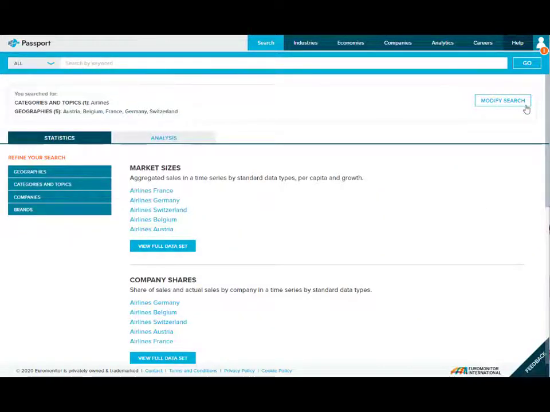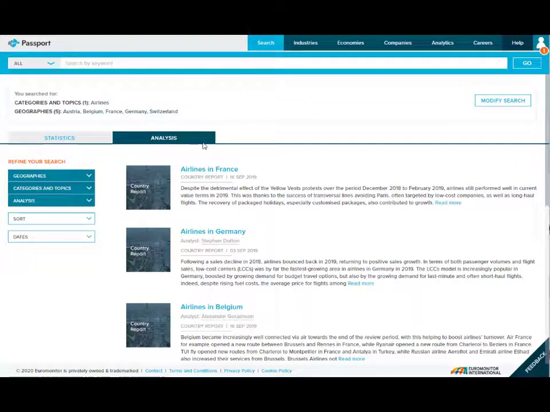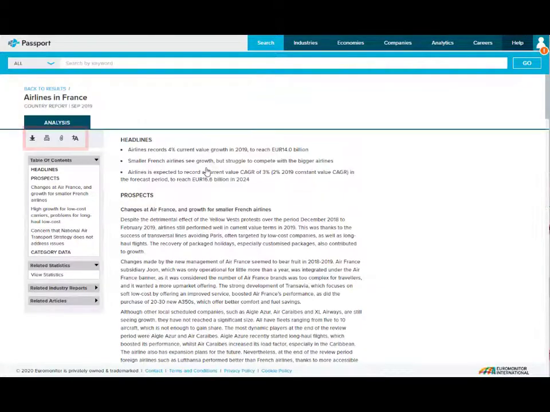Results are broken down by statistics and analysis with options to refine your search on the left. You can also choose to modify your search by clicking Modify Search in the upper right corner. Under the Analysis tab, we'll find country reports on airlines for the countries we chose. To open a report, simply click on the title. Print and download options can be found on the left, above the table of contents.